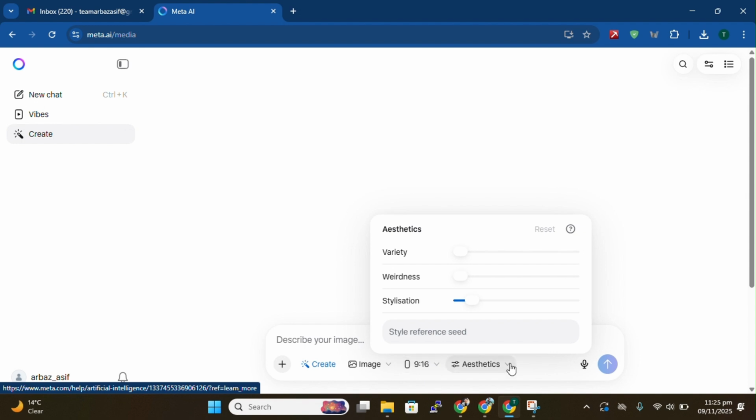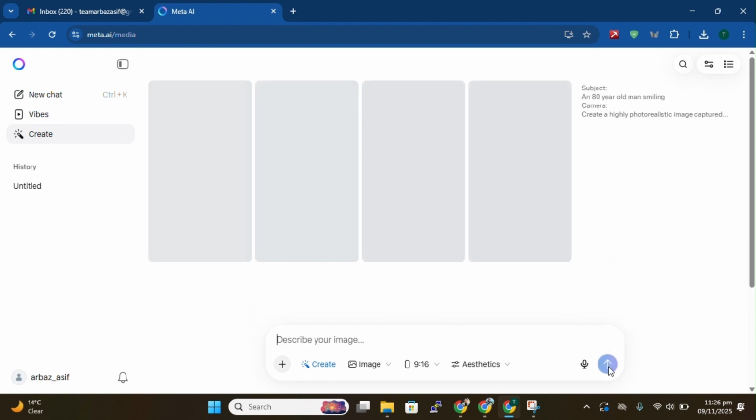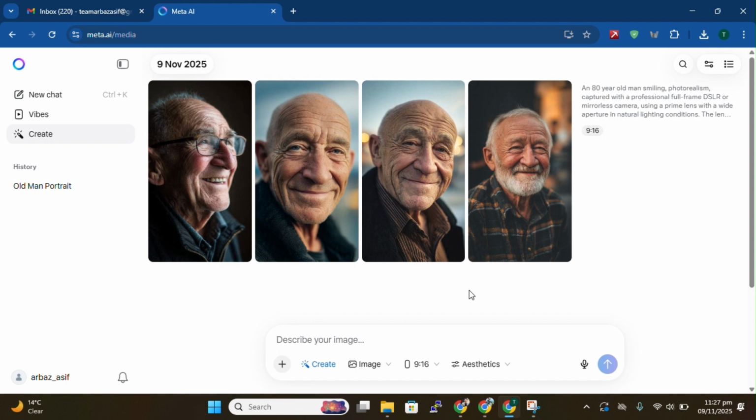I already have written some prompts, so I will just copy and paste them. I have pasted my prompt and now I will simply click on the send button. It will take some time to process the images, and when the processing is done, it will generate 4 images for us. So as you can see, it has generated 4 images and you can see how realistic they are. The details of these images are amazing. Now you can also download any image that you liked. If you want more images, you can readjust your prompt and then give it again.